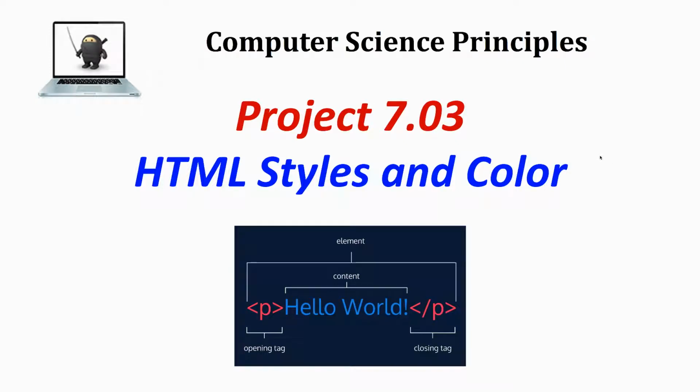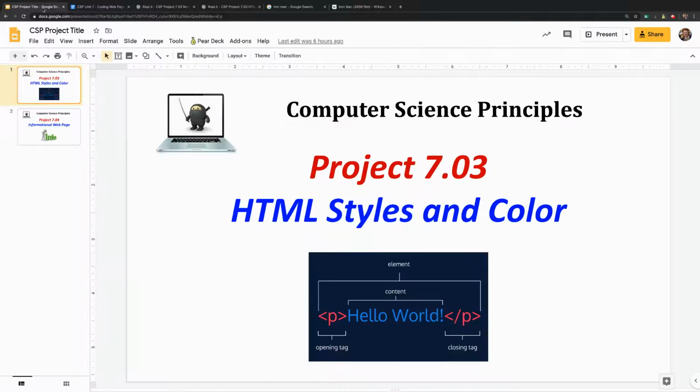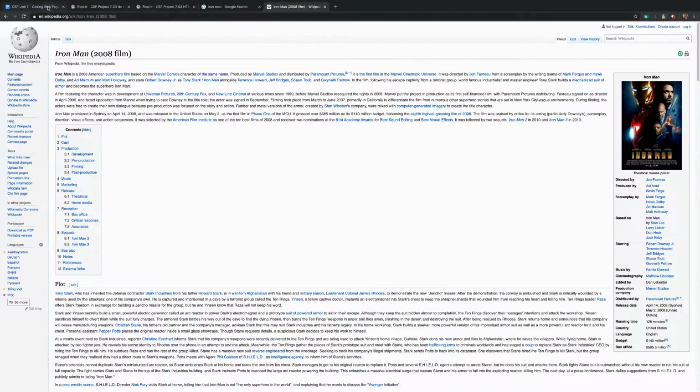This is Mr. Hicks for part 2 of Project 7.03 on styling a web page. So let's take a look.